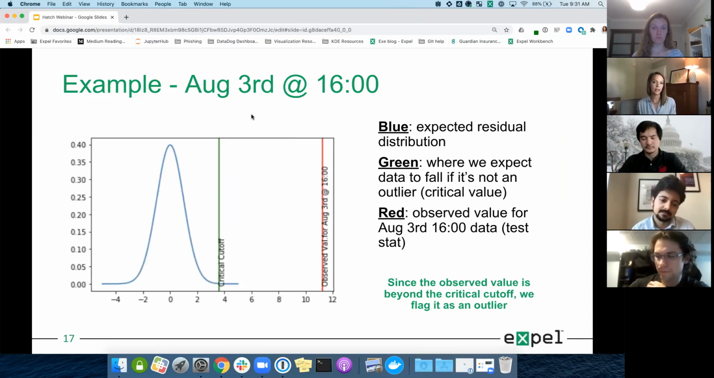Okay, so this is a representation of running that ESD test. The blue distribution is where we make the assumption that our residuals would be normally distributed after removing trend and seasonality. And the green line is where we're saying anything beyond this, we're going to call an outlier. And the red line shows where the test value fell for the point that we're talking about. So obviously, yes, we're calling this an outlier. This one you probably could have picked out visually, but I'll show you in a couple slides some of the less obvious ones.